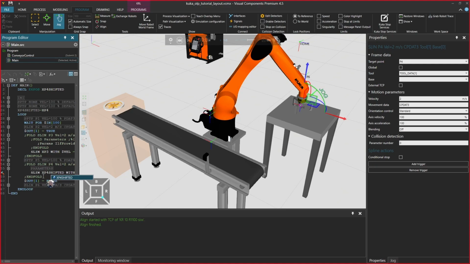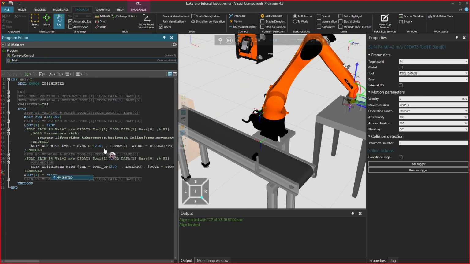Can you expand the editor a little bit wider so that we can see? Sure. The KRL statements can be quite long, and the default view doesn't show all the arguments shown here. I can see, yeah.